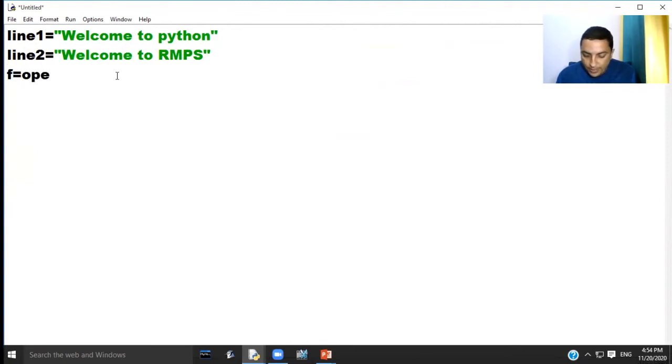F equal to open, story.txt, W. Here I am opening the file story.txt in write mode. F dot write line 1, F dot write line 2, F dot close.